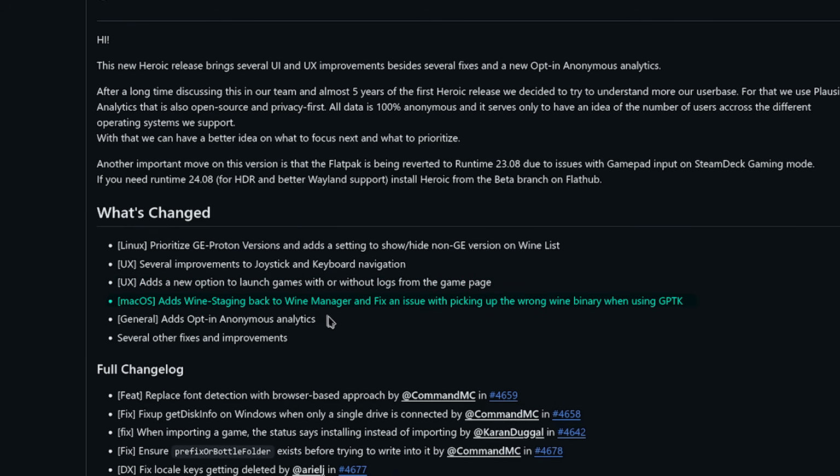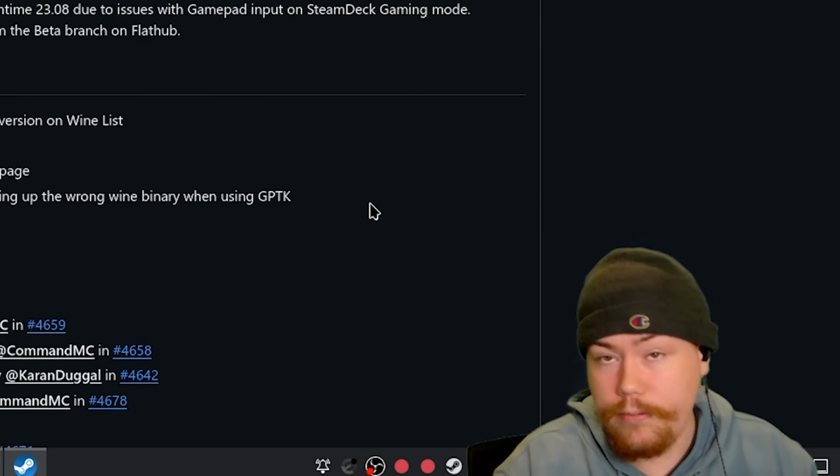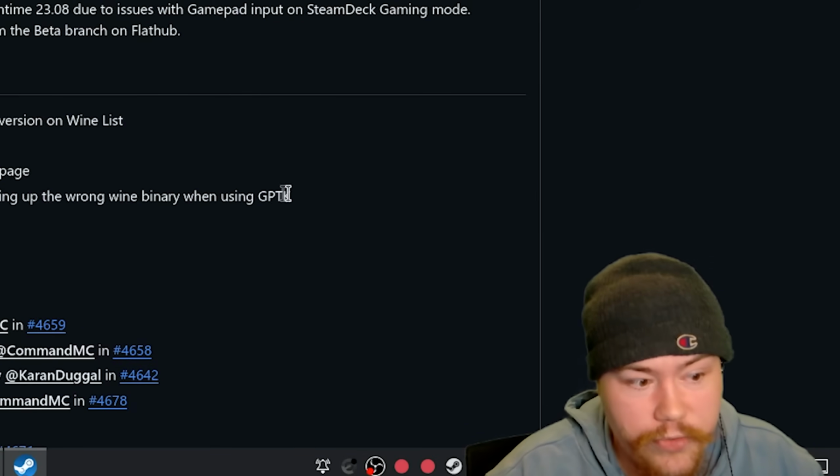Also for macOS, they've added wine staging back to Wine Manager and fixed an issue with picking up the wrong wine binary when using the GPTK. I don't really know what that means because I'm not a macOS user, but if you are a macOS user, well, there you go, there's some fixes for that.